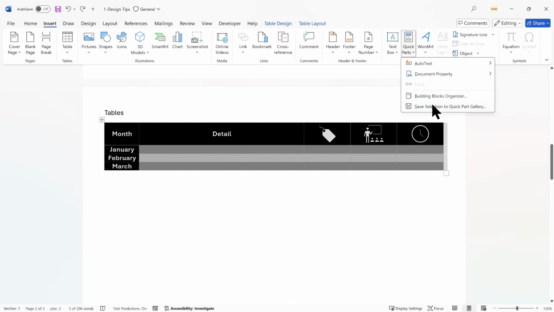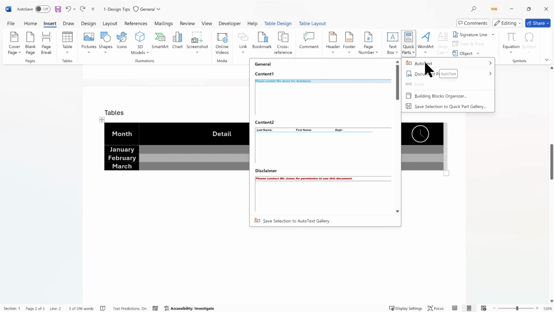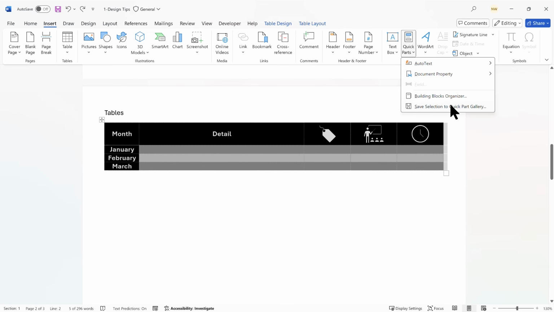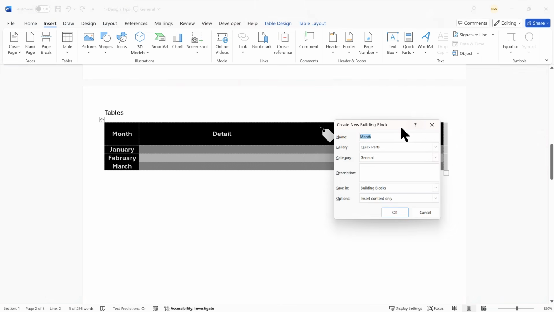And I can either save it to the Quick Part gallery, or I can click on AutoText here and save the selection to the AutoText gallery. This is the quicker way. For this one, I'll click on Save Selection to Quick Part Gallery. I'll give it a name, and I'll just call this Brochure Template. And I want to make sure that I save it to the AutoText Gallery. Okay. So Brochure Template, make sure to save it to the AutoText Gallery, and go ahead and press OK.